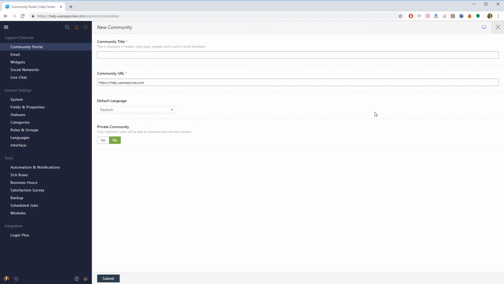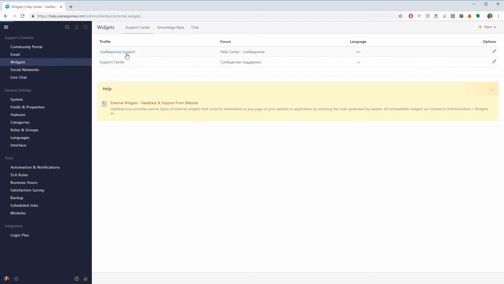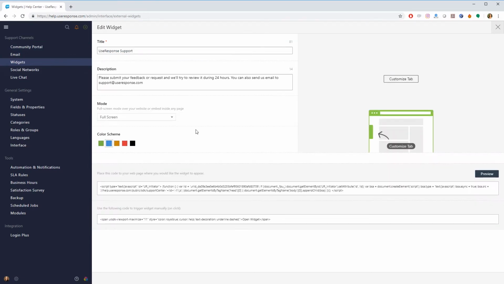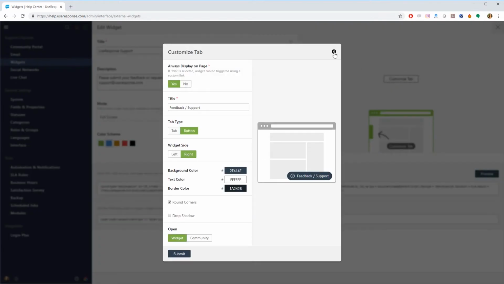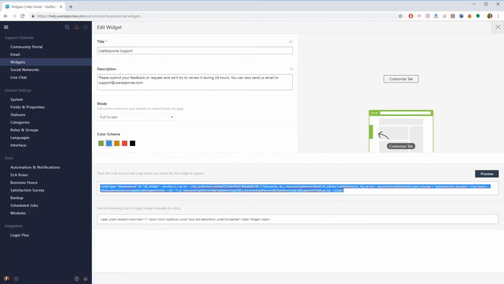One more efficient way to deliver customer support is to integrate contact form using widgets. In Widgets, Support Center, you can customize widget mode, basic widget design, grab the code generated by the system, and paste it on any page of your website or application. So your customers would be able to fill out the form without leaving your own website.